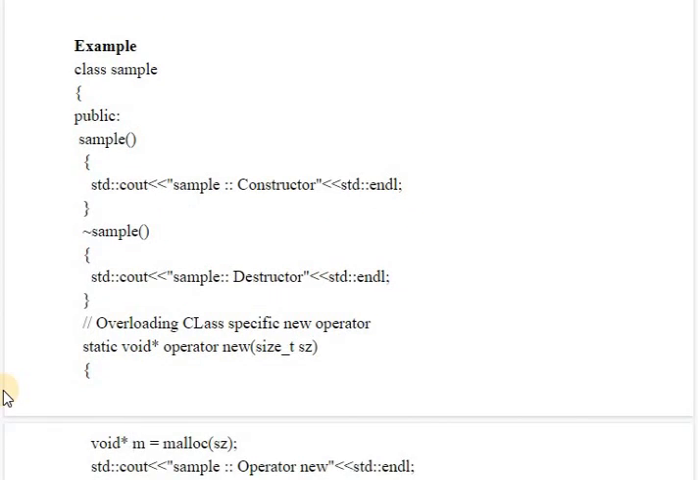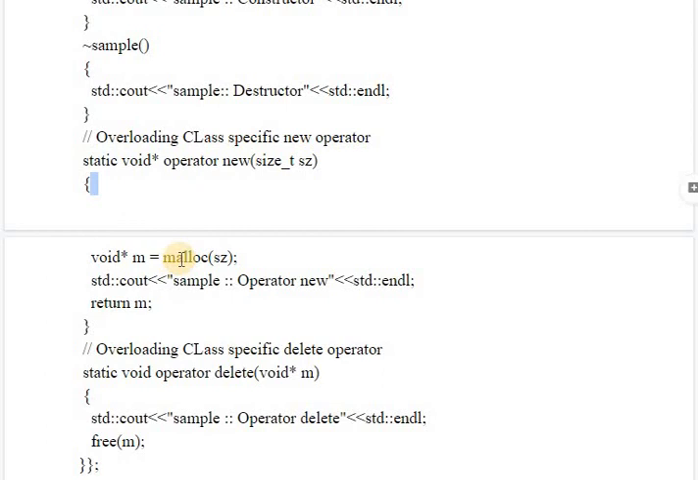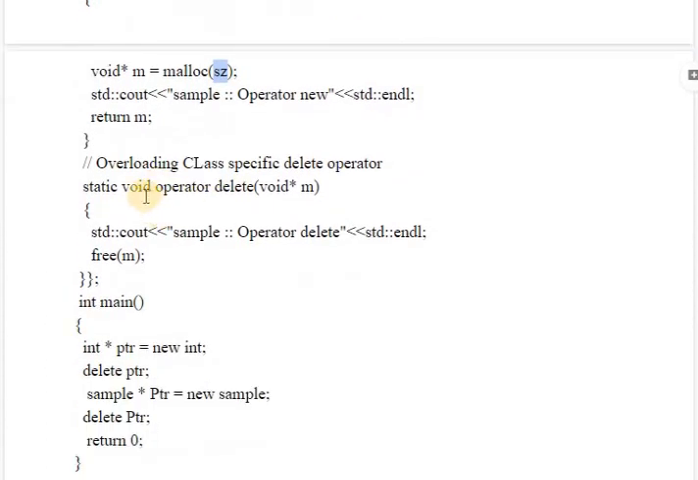One more important thing here: operator functions, like if we are overloading the new and delete operators, they are by default static member functions. So if we write the static keyword here, that is equivalent to not writing static here. By default they behave as static member functions do. So again malloc, with the help of malloc we have created the number of bytes which is defined by sz. So static void delete is also there.